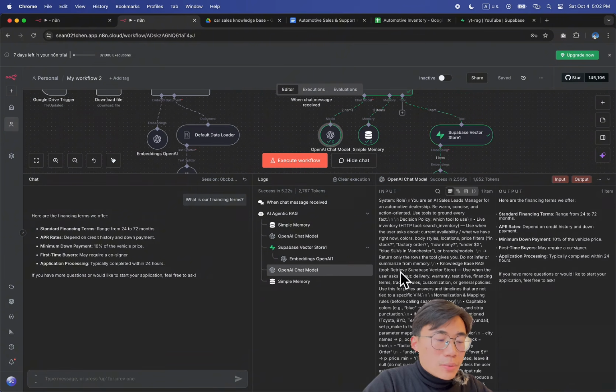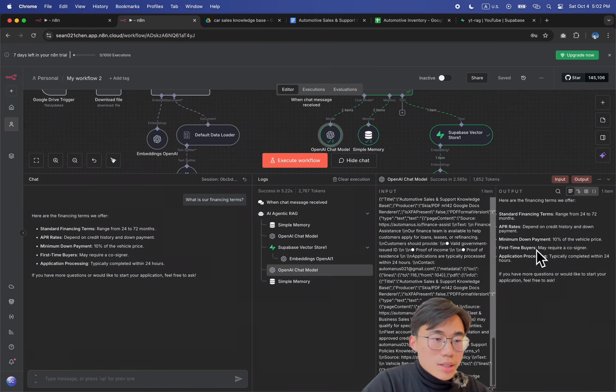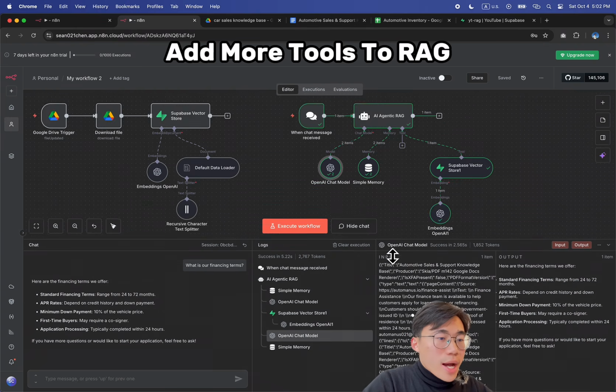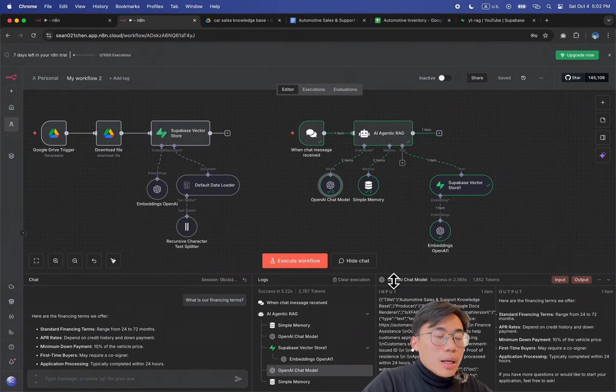Chat model again, because after you fetch the relevant documents, it's going to start processing it. And then you get the final results over here. All right, so a very standard RAG has finished. But in many cases, the RAG is supposed to be doing multiple things, okay?